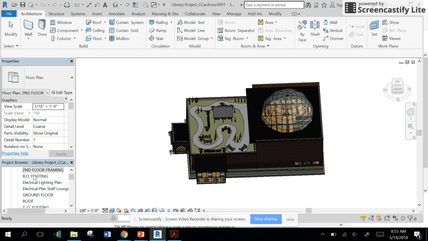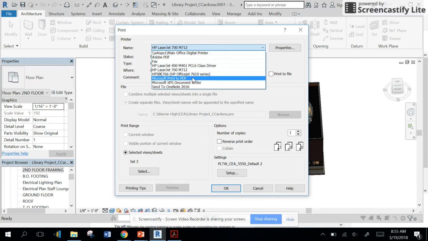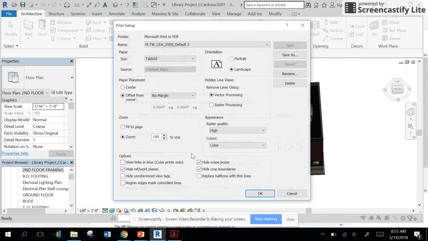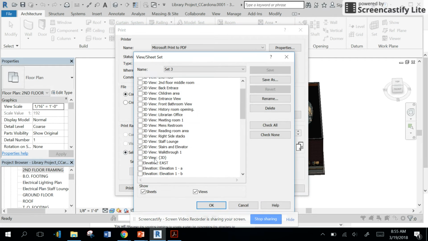So I'm going to go ahead and go to print. Instead of selecting Adobe PDF, I want you to select Microsoft Print to PDF. I want to make sure your setup is correct so that you have no margins offset from corner. You're zoomed into 100. You're in landscape. I'm going to combine files into one single file. What am I going to combine?